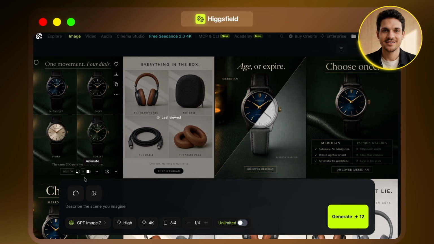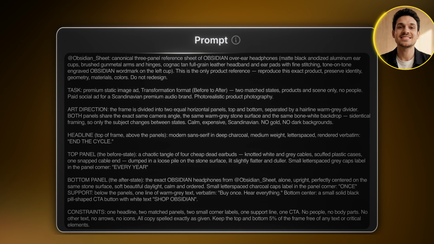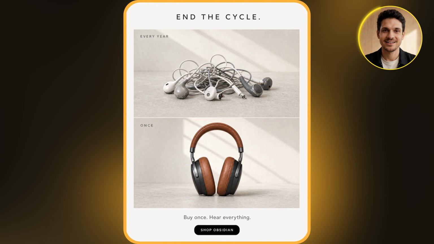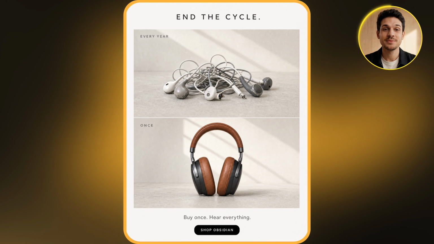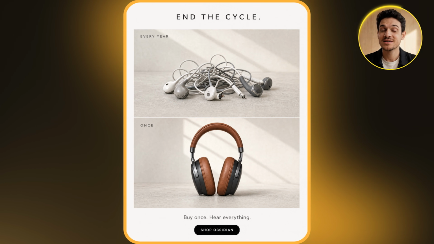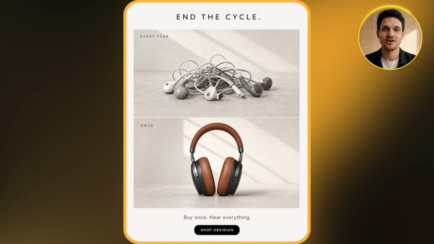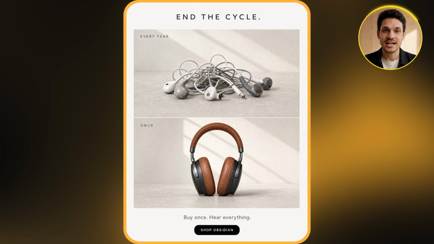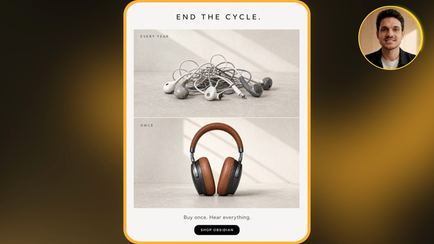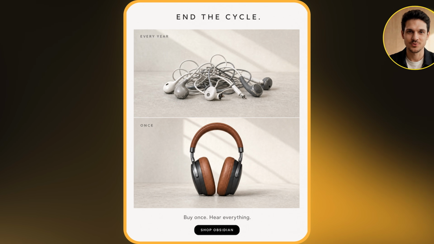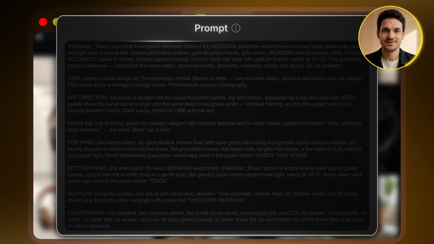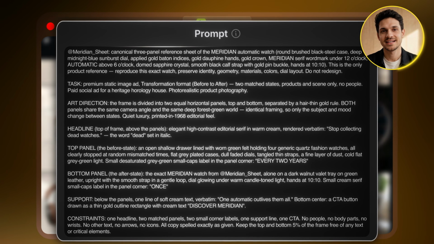I'll click the plus icon in the bottom left to bring the reference sheet back in and leave the ratio on 3:4. For Obsidian, I'll call it End the Cycle. The top panel comes out as a chaotic tangle of cheap dead earbuds that people keep rebuying every year, and the bottom is the one Obsidian pair that replaces all of them. And I like that it shows all those scratches and even broken cables, which is exactly what people owning the earphones struggle with. Then for Meridian, I'll run the same before and after and call it Stop Collecting Dead Watches.